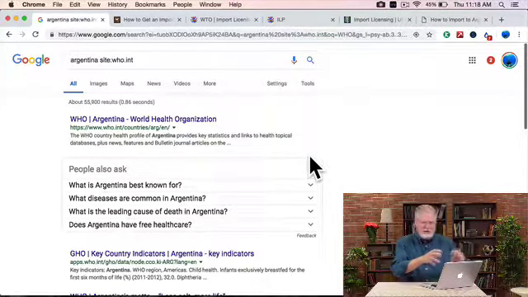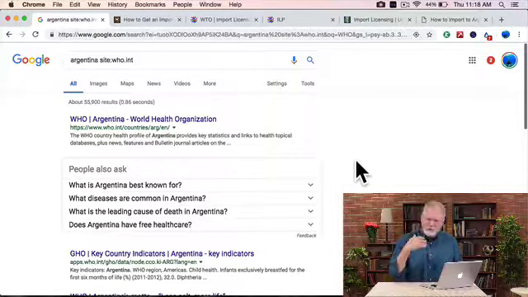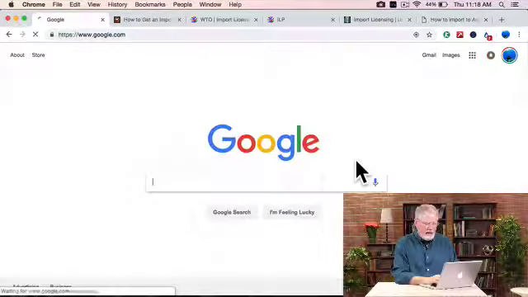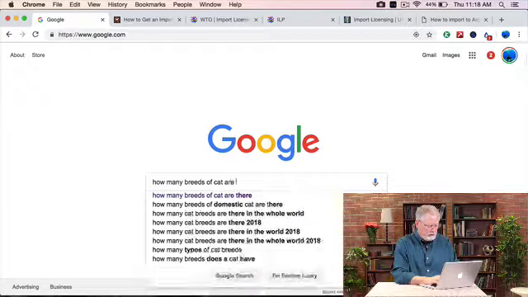When you see that as an option, you can search within the site. In a later lesson, we'll talk about how to do this in general. But for the moment, that's the best way to search within a site. So now we've looked at fairly business-oriented questions. But suppose you ask a more general question like, how many breeds of cat are there? I'm going to go to Google and ask the question, how many breeds of cat are there?